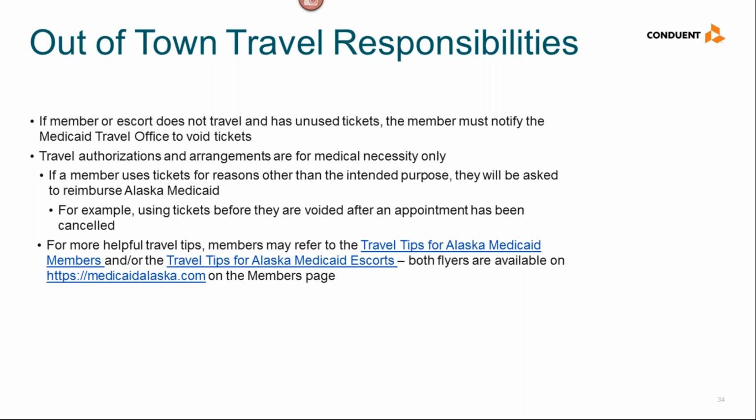And for more helpful travel tips, members can refer to the travel tips for Alaska Medicaid members or the travel tips for Alaska Medicaid escorts. And both those flyers are available on MedicaidAlaska.com on the member page, which is a good page for you to be aware of and also for you to direct your members to, if that's something that they would be able to access.